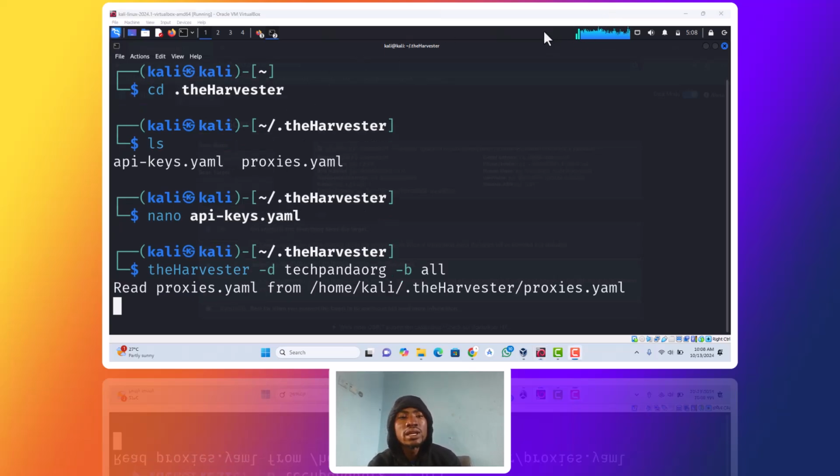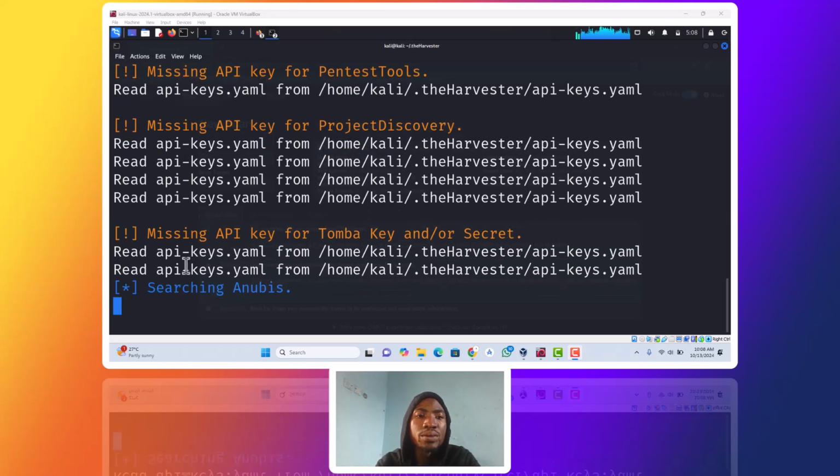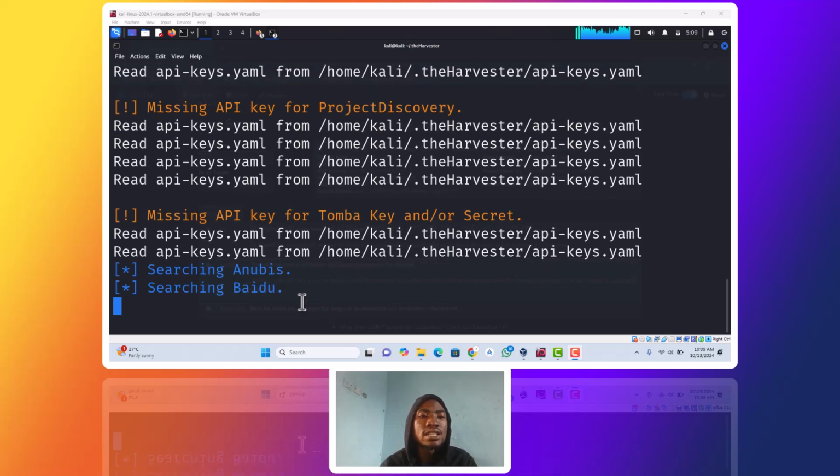It's running, and let's see what it gives us. This is one we did not actually set the API for. That's why it's writing missing API. So it's searching using the different tools that we specified in the API key. It's now searching Anubis to actually get information about TechPanda. It's now searching Bufferover and so on and so forth. So let's just wait a while and see what it will give us.